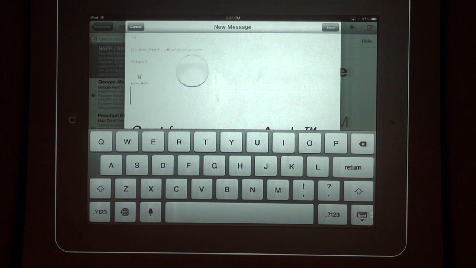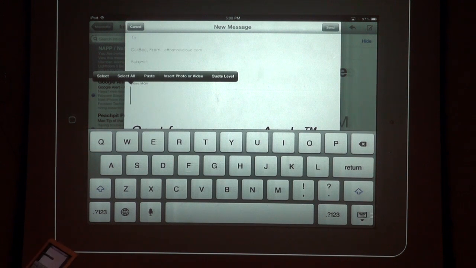So the way to get that again is press and hold for a few seconds until you see the little magnifying glass show up. That will give you the formatting menu, of which one of the choices is now Insert Photo or Video. So that's a new option that makes it a lot quicker to insert those directly from a mail message rather than starting in the Photos app.